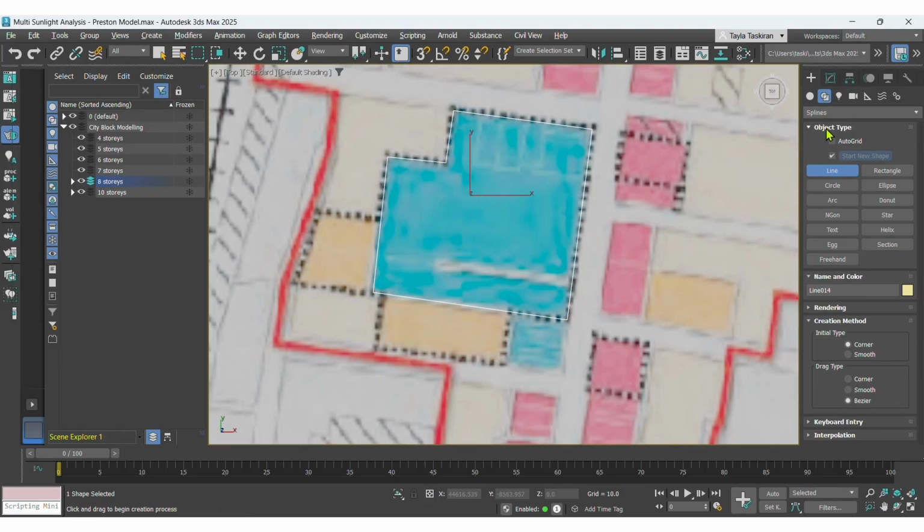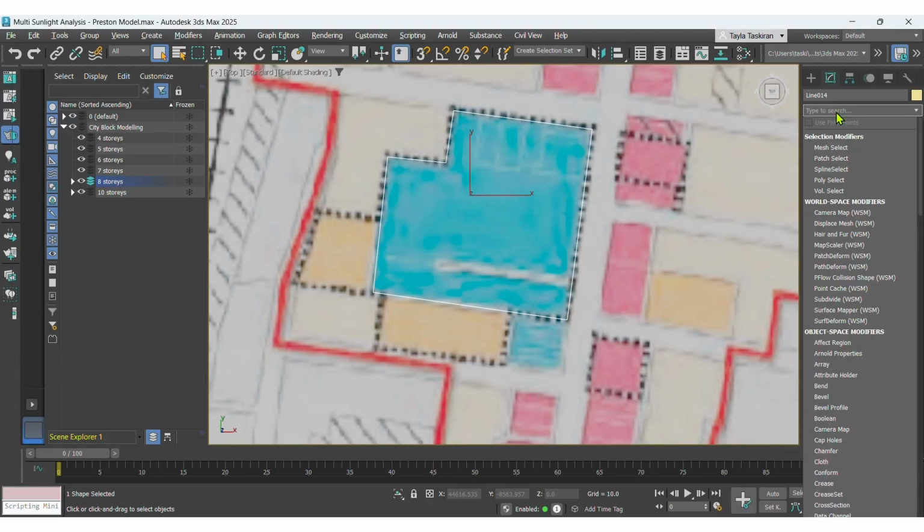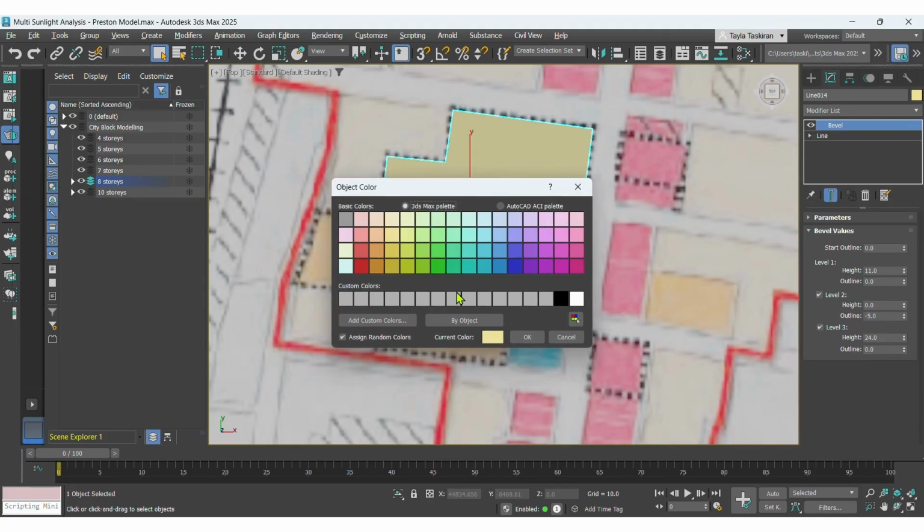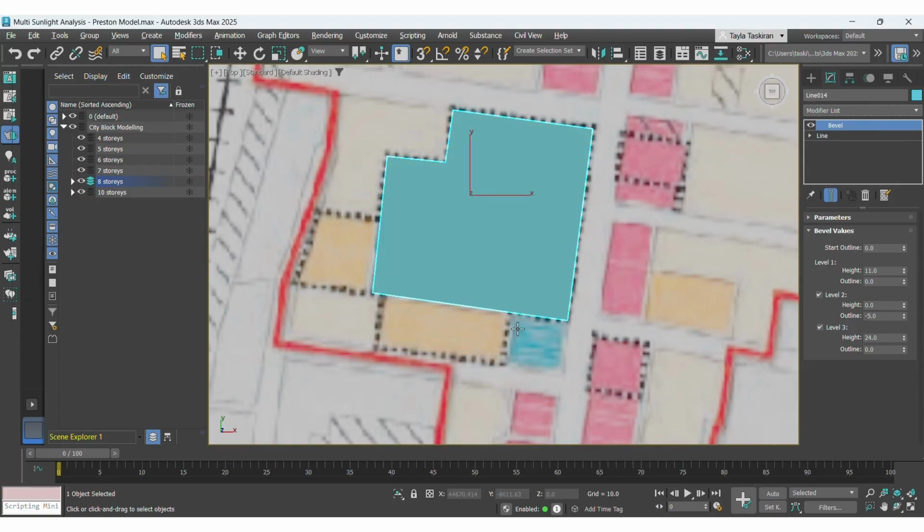Always remember to close your spline. Then we can go into our modifiers and search bevel. Give it the same color that it has. Probably, I think it was, let's go that one. And then we can go into its parameters.